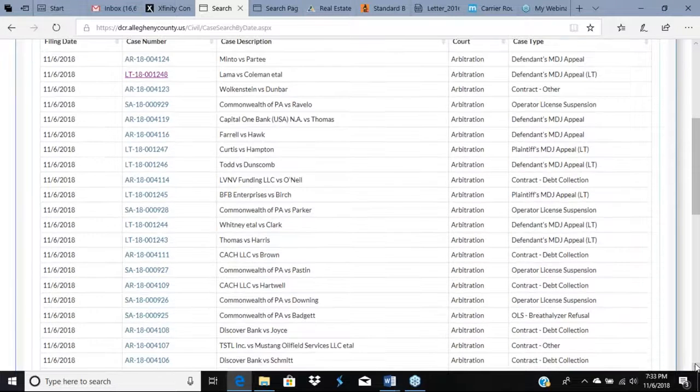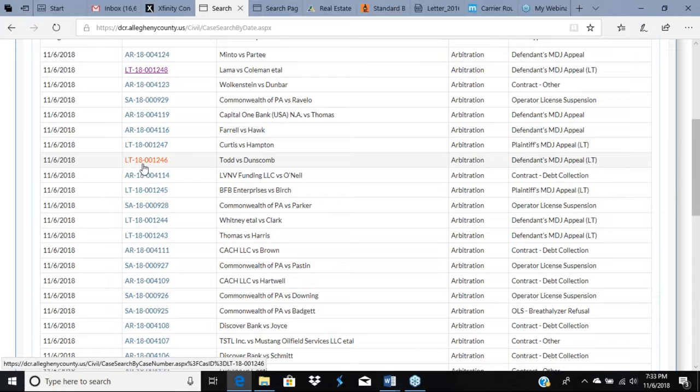Right, so I click on any of them. Let's just click on Todd and Dunscombe. By the way, what this tells you over here, it's an arbitration. The defendant appealed this case. Here, the one before, Curtis versus Hampton, the plaintiff appealed it.